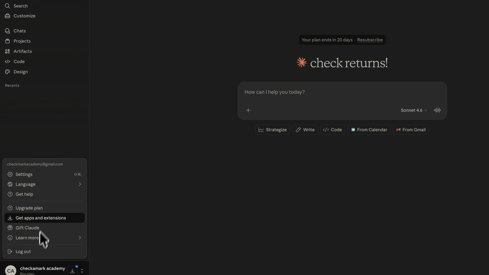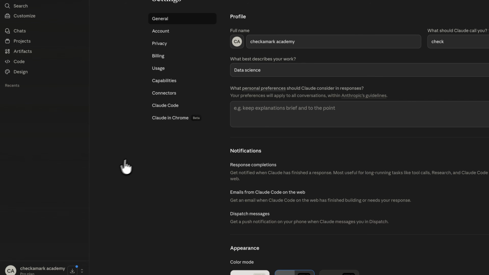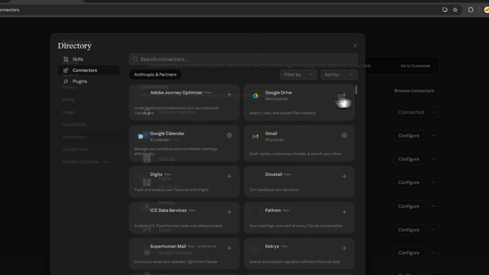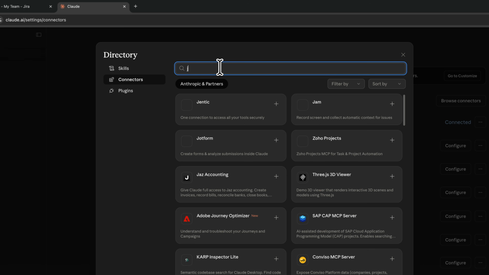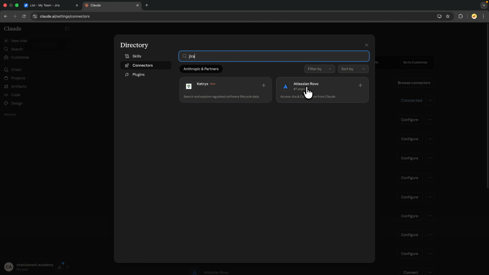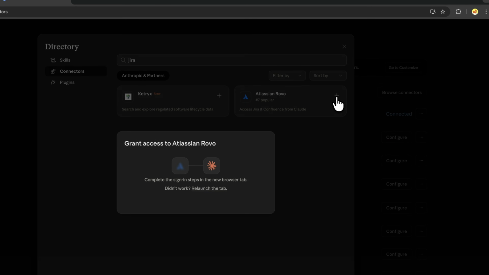So firstly, we need to connect Jira in Claude, and how we can do this, simply click on your profile, then go to settings, and here in the connectors, you want to click on browse connectors and simply search for Jira. Atlassian is basically the company of Jira. So we want to click on this plus icon next to Atlassian.